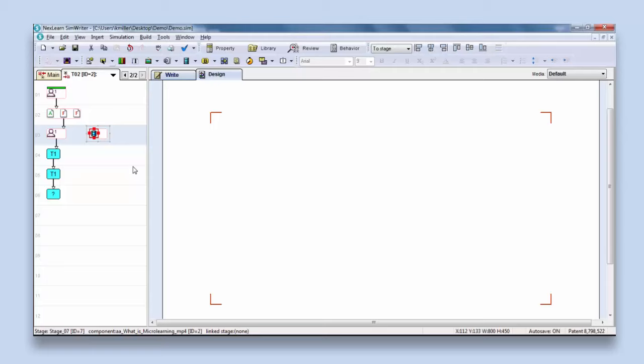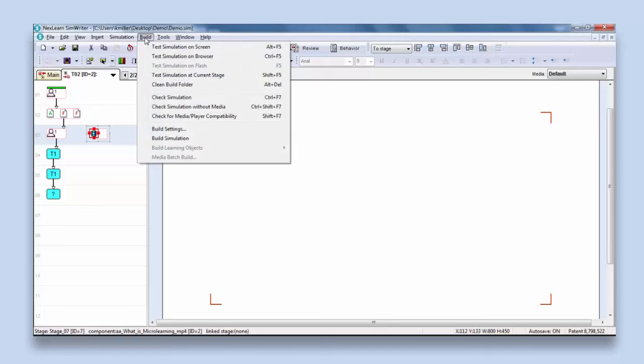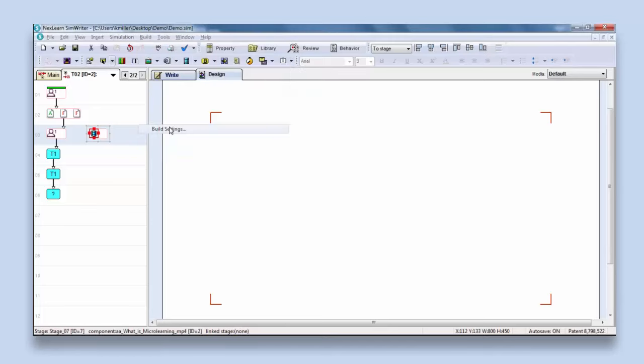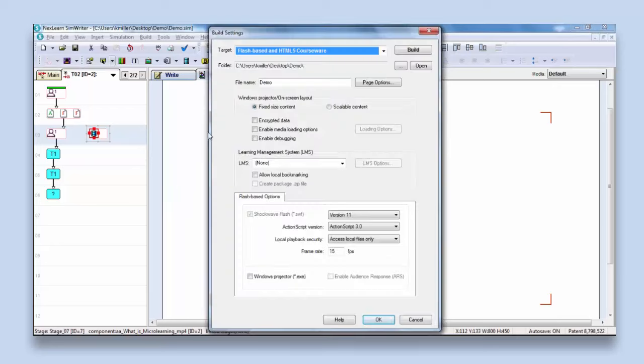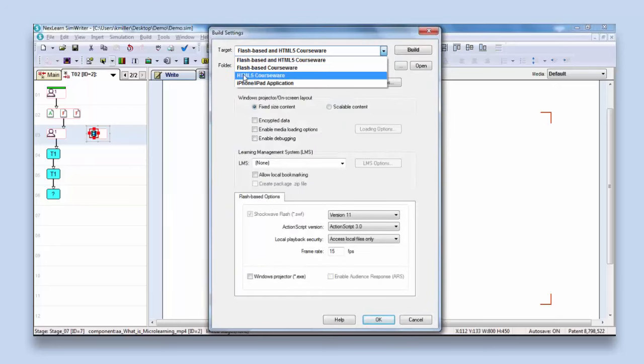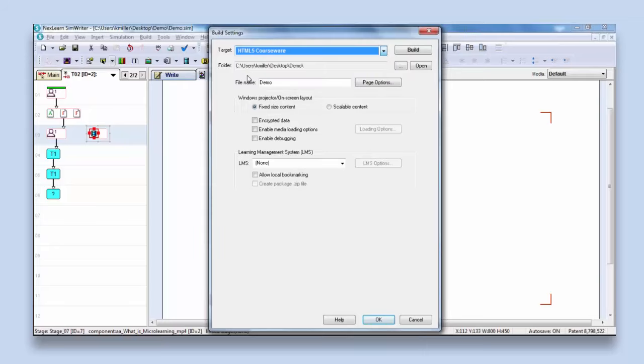I think that's a really big improvement. I know it's almost 2, but I want to show you a couple more things just really quick, and then we can open it up for questions. I also want to show you in the build settings. So you go to your build menu and come down to build settings. We've made some advancements with our HTML5 publishing. I'm going to launch just the HTML5 courseware.